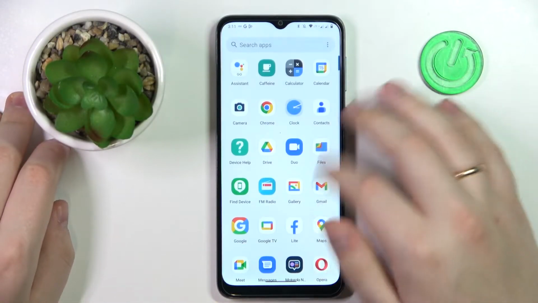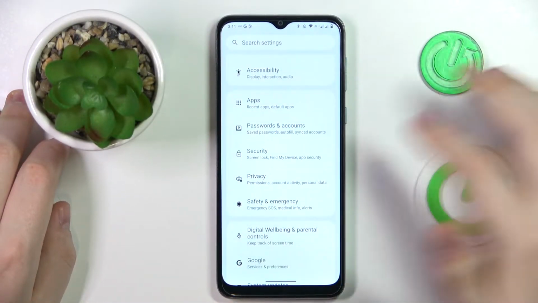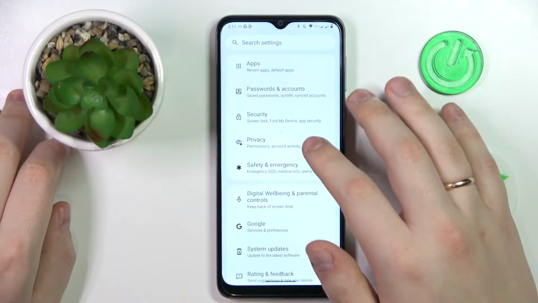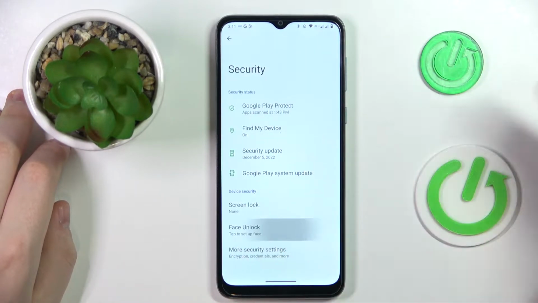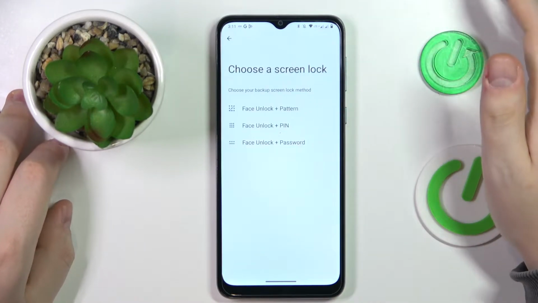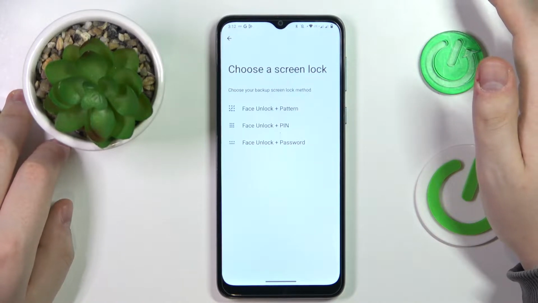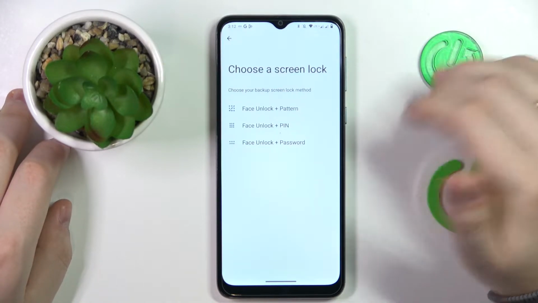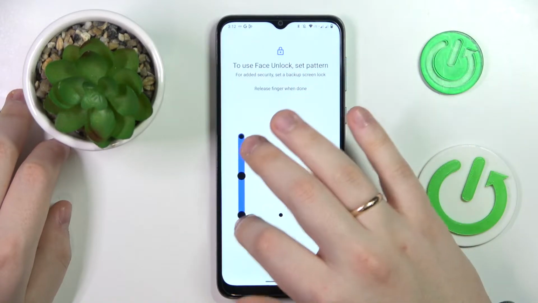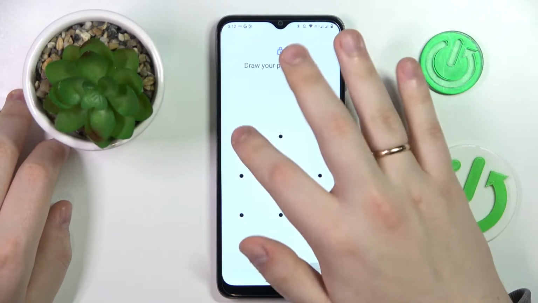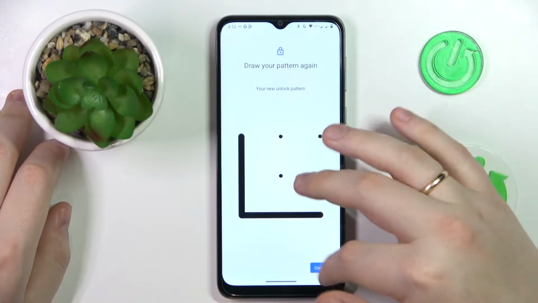So to begin with, I'm going to demonstrate that you can set up the face unlock option. Launch settings, then enter the security category, tap the face unlock section, and choose what regular screen lock method you would like to go alongside the face recognition. I'll go with pattern, then set whatever password you chose.